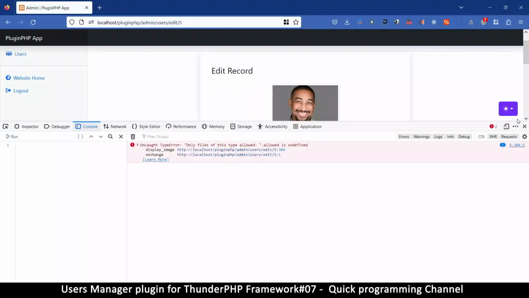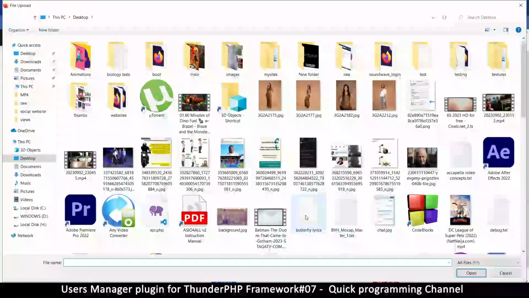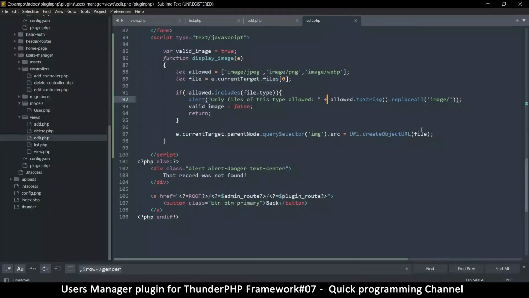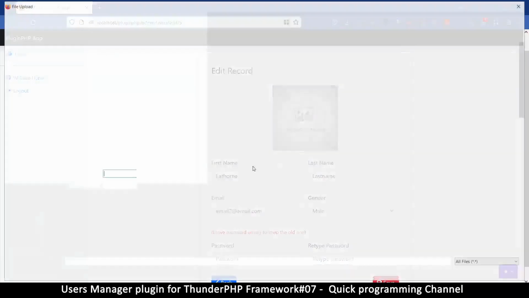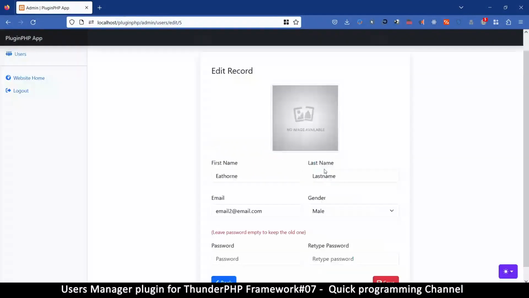So let's try this again. I'm gonna close that, click, and let's add a file. So it says only files of this type allowed, and then there's undefined JPEG, undefined WebP. So I know why that's showing. It's because when you use replace, you have to tell it what to replace with. So in this case, an empty string like that. So let's refresh again, and let's try this again. Okay, so only files of this type allowed, JPEG, PNG, and WebP.